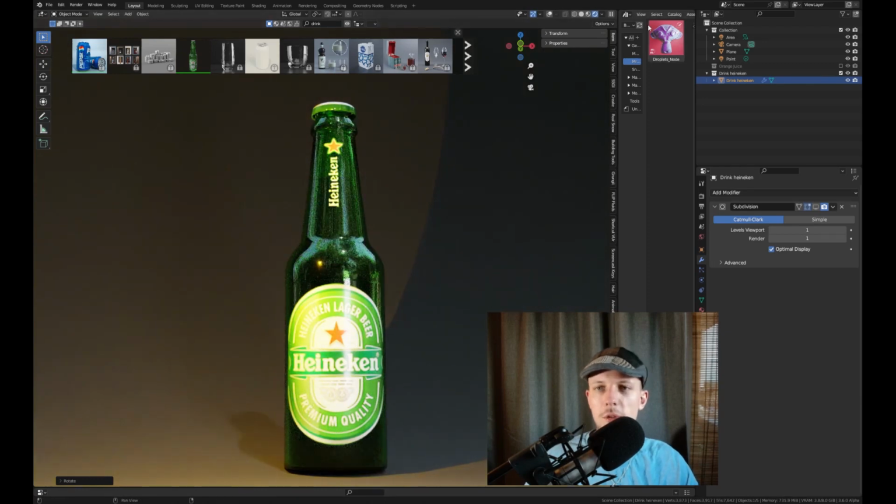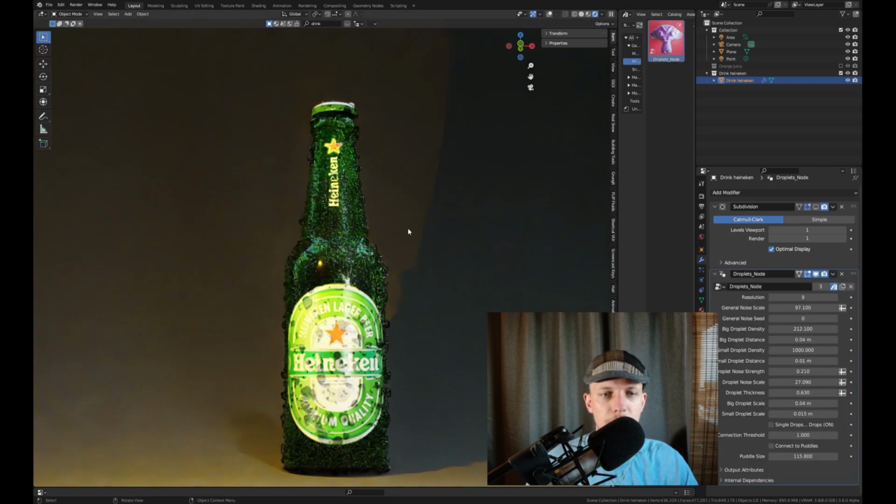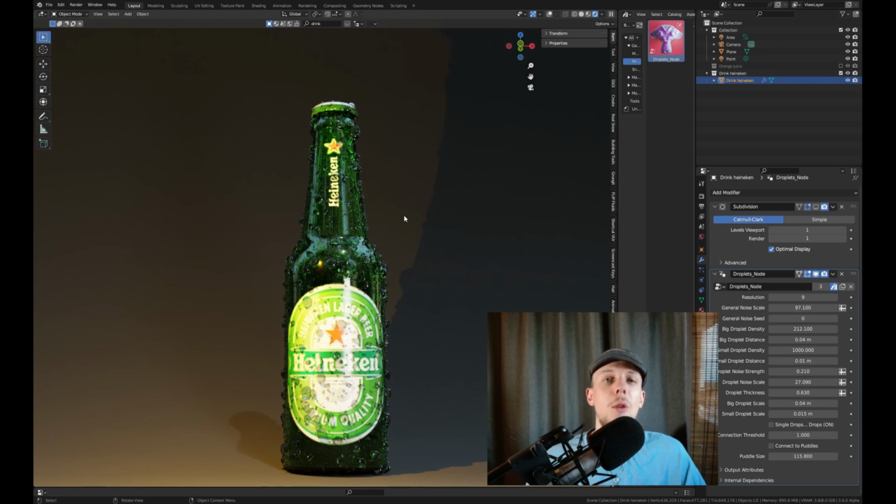Right, so we can now just drag the droplets on that beer. Wait, let's just first apply the skill. Here we go, and then drop that in there. We instantly get droplets on this Heineken. Now, you're not gonna tell me you're not interested in a beer right now. Right, that's the power of this add-on. It will make you thirsty.